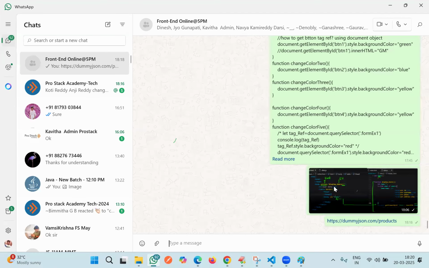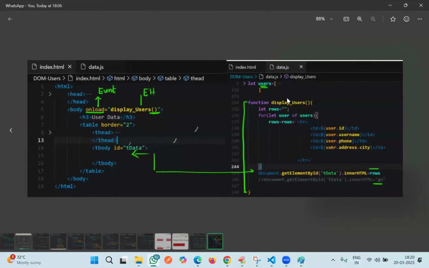So what you have to do is, in this function, in this for loop only, verify product dot category equals beauty. Then only add your rows. Otherwise not required. Means inside your for loop, write one conditional statement. Yes, Shravani, getting it, ma?